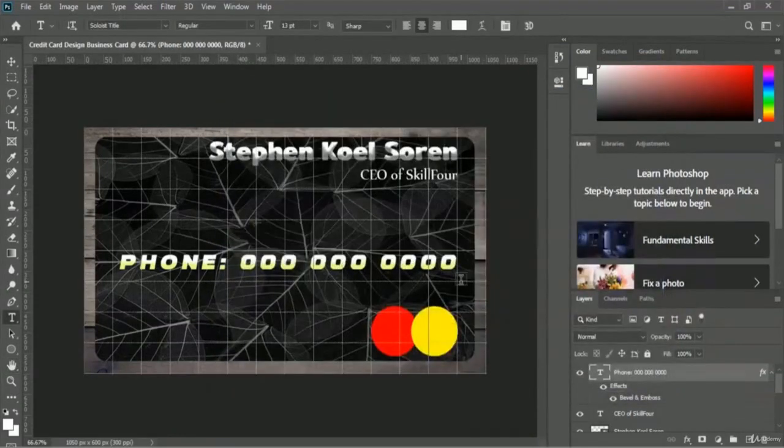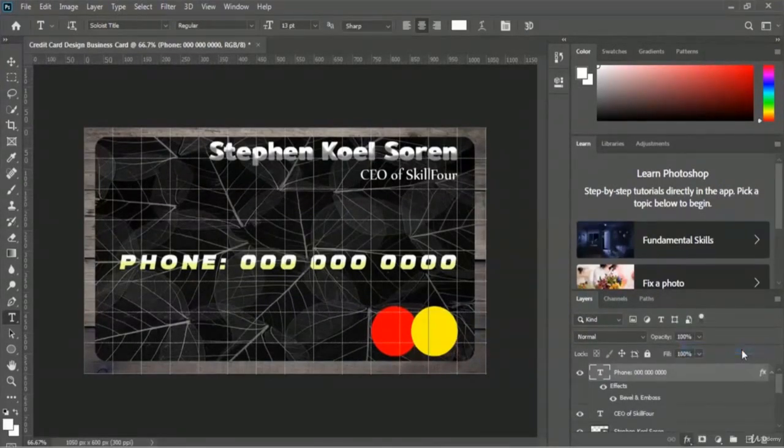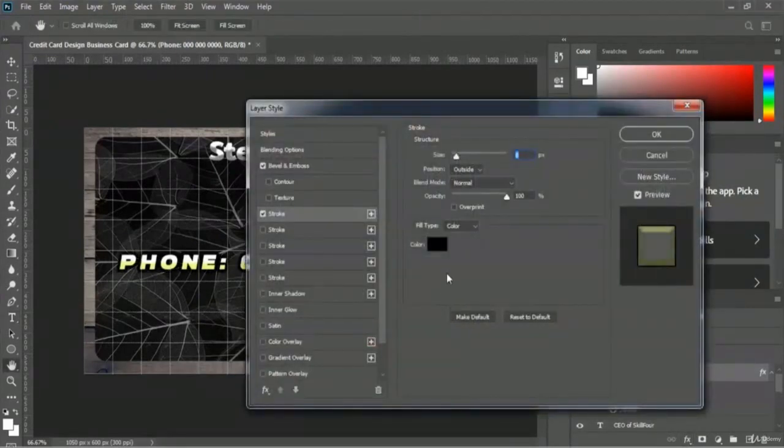So our bevel and emboss effect is added, and right now we will add a stroke. So let's add a stroke, and therefore we have to go to the effects option once again. So here is the effects option and here is the stroke option. So I'm selecting this stroke option, and you can take a look, already a black stroke is applied to our phone number, but right now we will not add the black stroke, we will add a red color stroke, because a red color is really suitable with the black background.